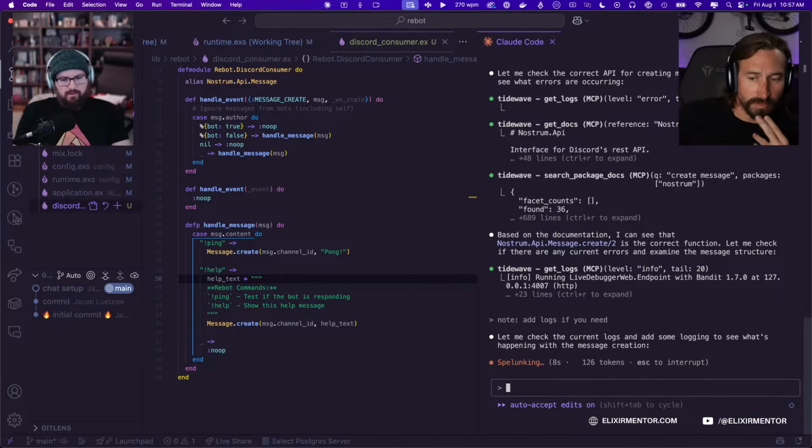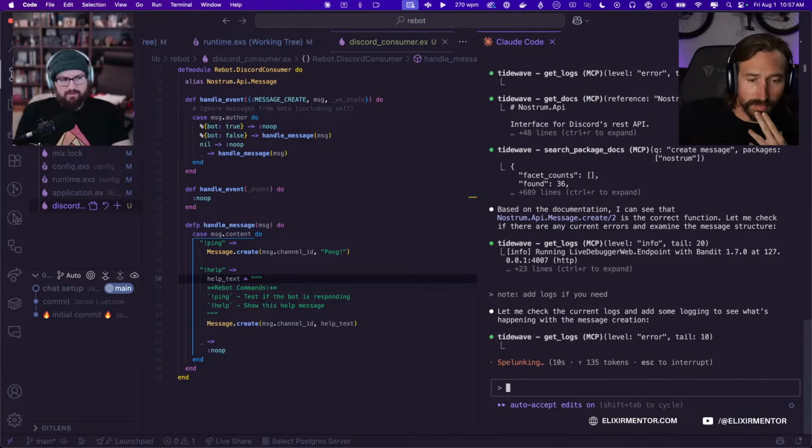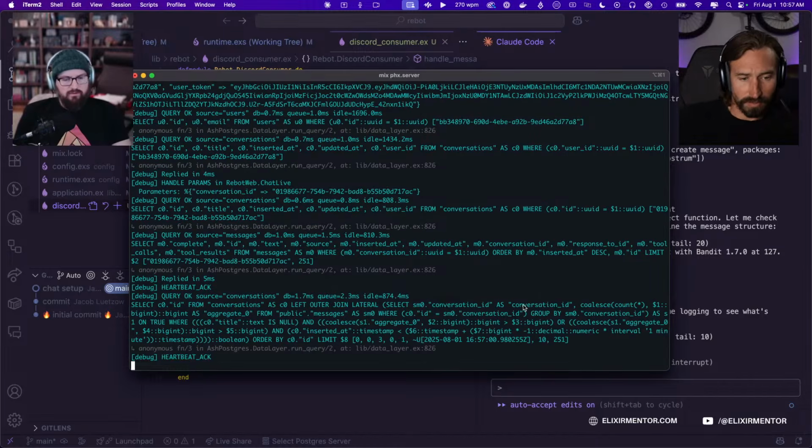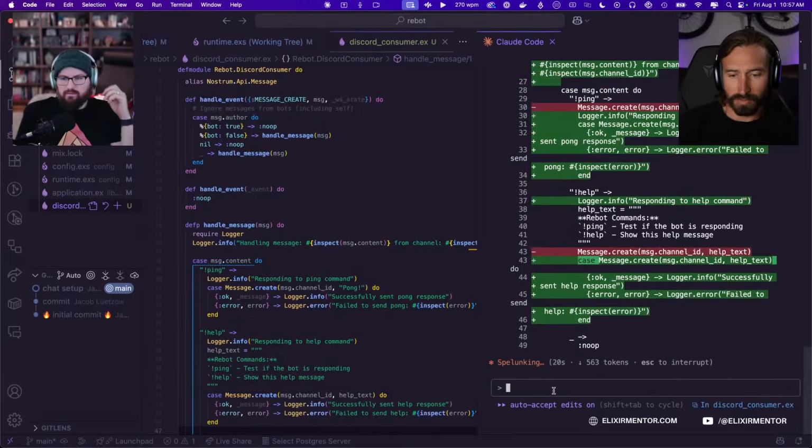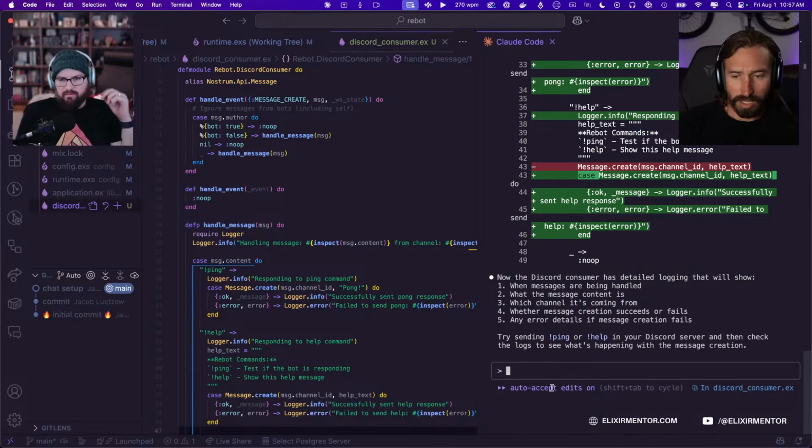I'll keep pinging it so that it starts to figure its life out. Although I don't know if it'll do that automatically. Will it automatically recompile or anything like that? Probably not.